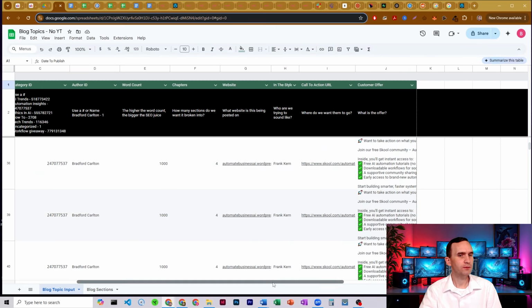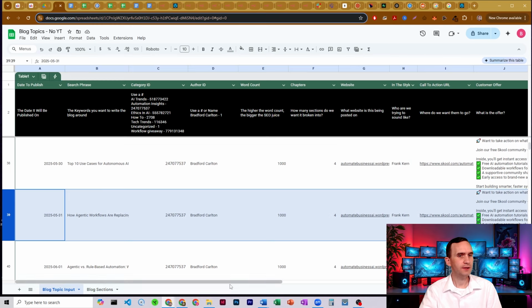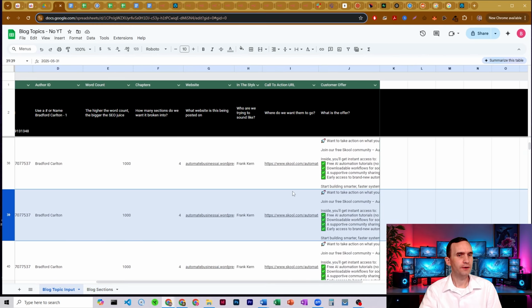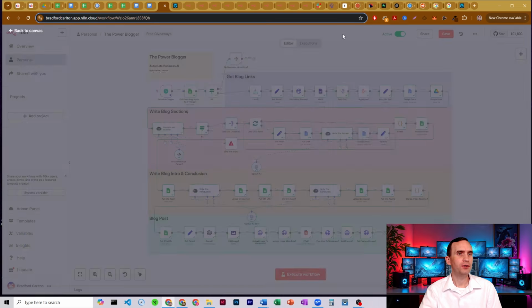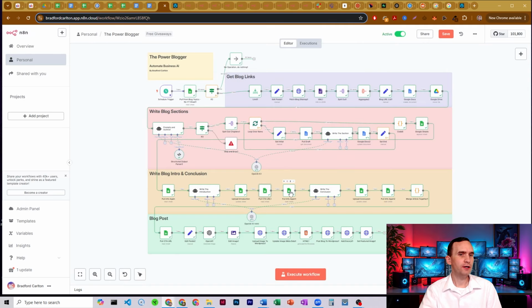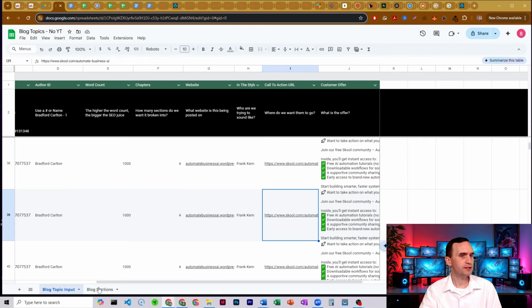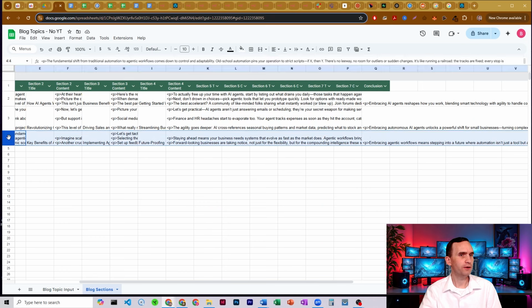So from my blog, which blog did we do today? This one here. So it's going to pull that URL, and that's the only thing it's doing. It's just pulling this one row in order for me to get the URL that we are going to be putting into the conclusion. We're also going to pull all of the information from the blog sections sheet one more time.